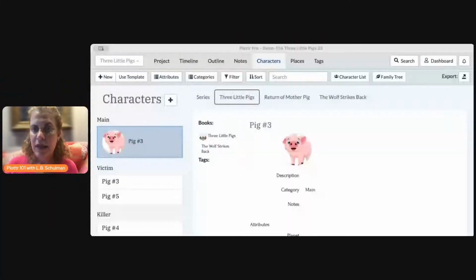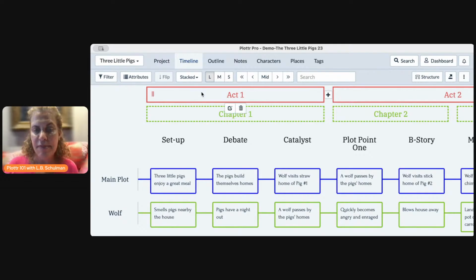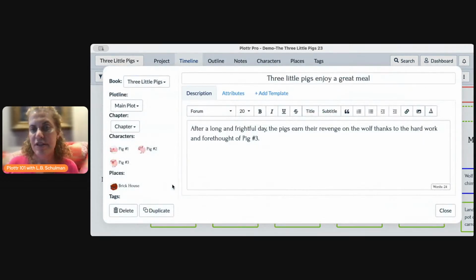Our demo today is the 3 little pigs, as you could see before when I put it up too early. All right, let's go over to the timeline for the 3 little pigs, because we are in the character tab. Do you see how the character tab is white? That's telling me I'm in the character tab. If I go back to timeline, now I'm in the timeline.